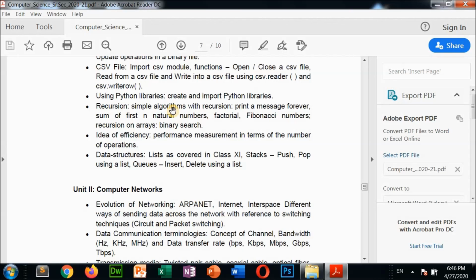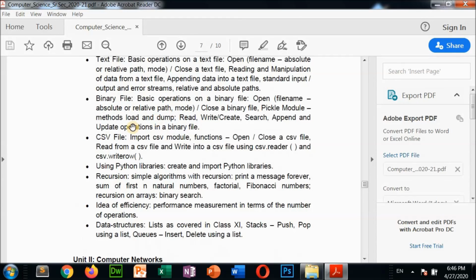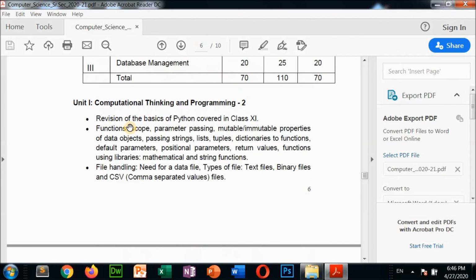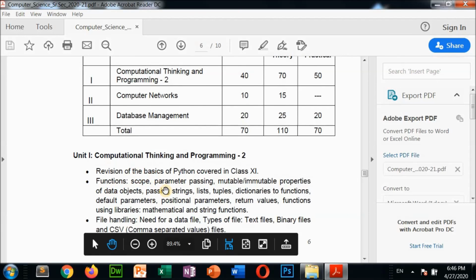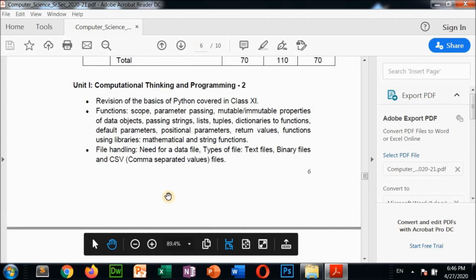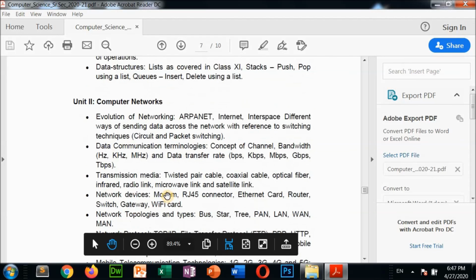So let's see what I will do. After that, file handling also we have done, and functions already we have completed. So unit 1 almost we have completed. Next, unit 2 we have to start.